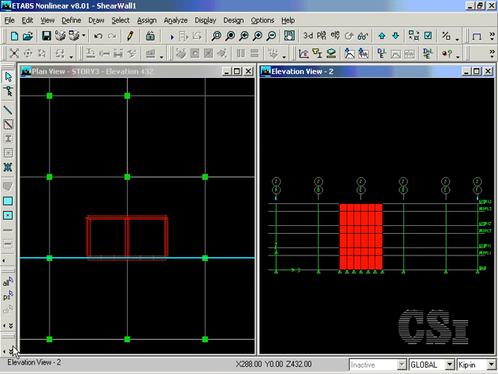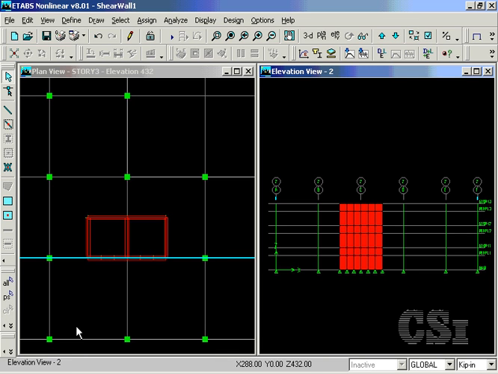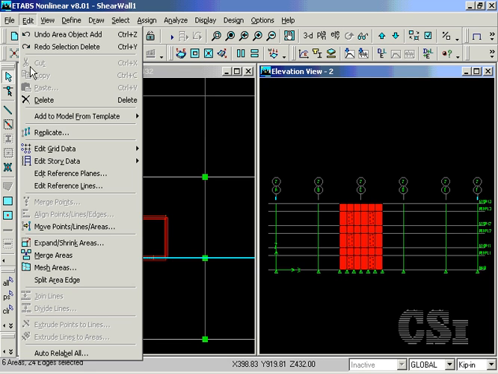To create the openings, first turn off the Fine Grid Snap. Click on the Select Object tool and click on each of the wall elements that should be doors. Once all these are selected, simply delete to create the openings.